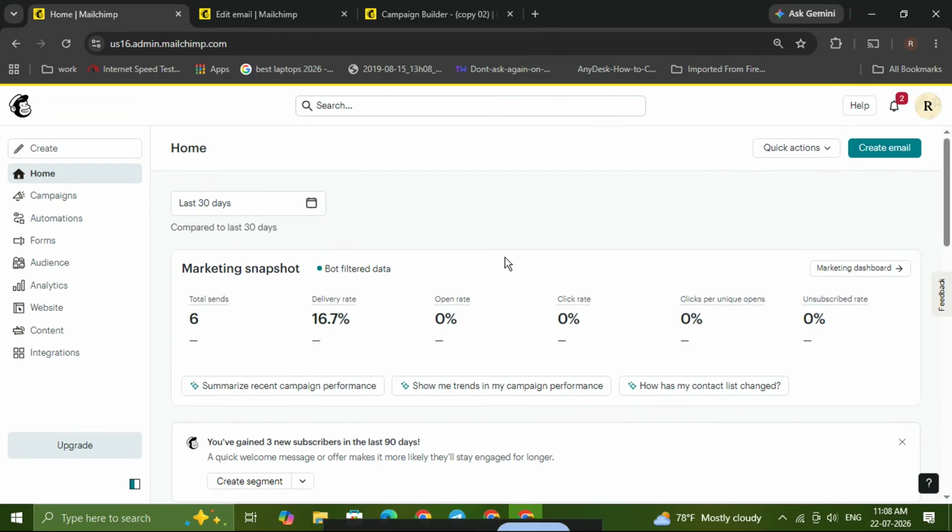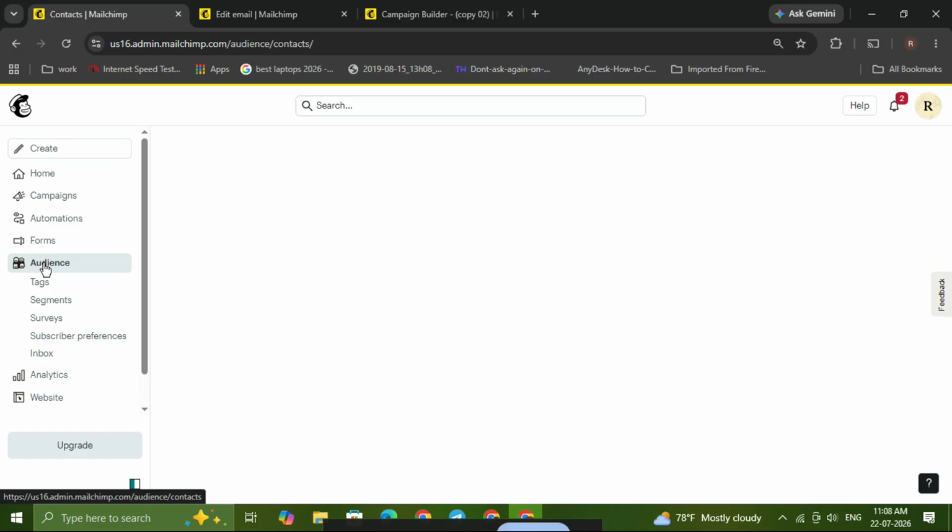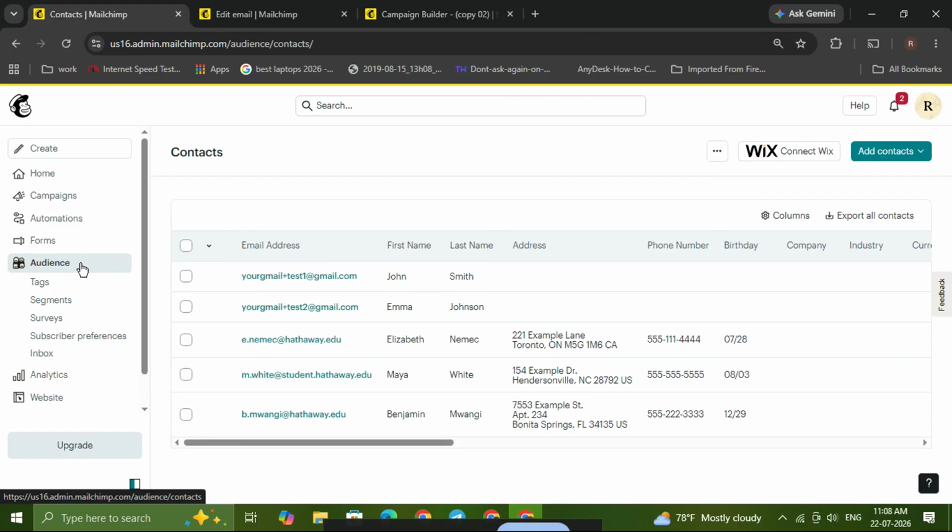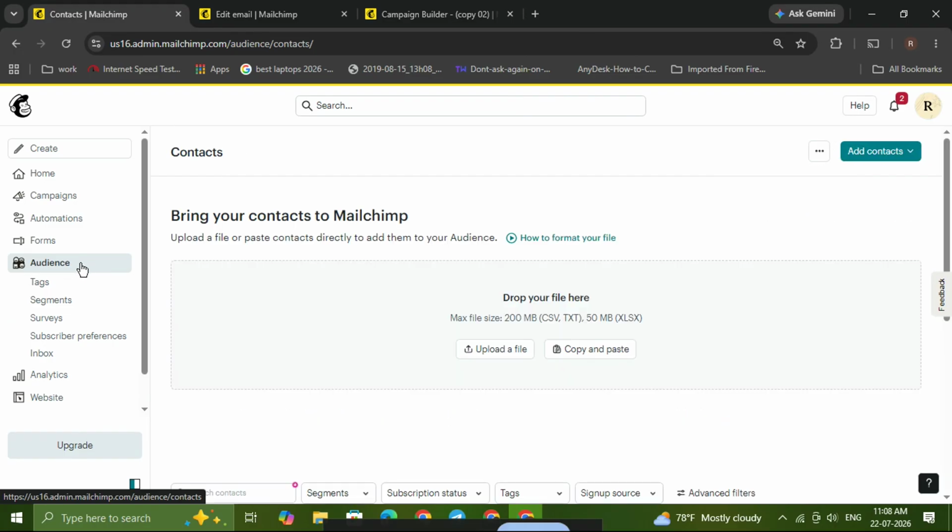Next, look at the left-hand menu and click Audience. This is the section where MailChimp keeps all of your contacts, subscribers, and audience data. If you have more than one audience, make sure you're in the correct one before making any changes. That way, you avoid updating the wrong contact list by mistake.